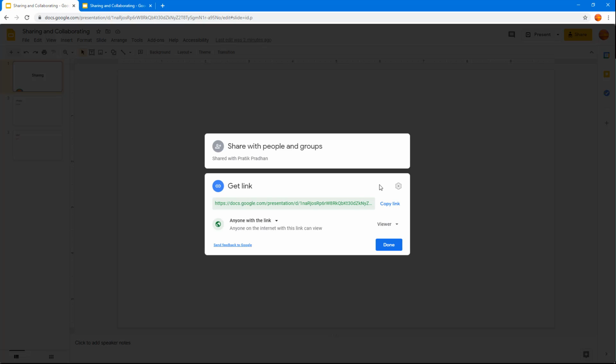And that is the way how you can share your file with other people from within Google Slides.